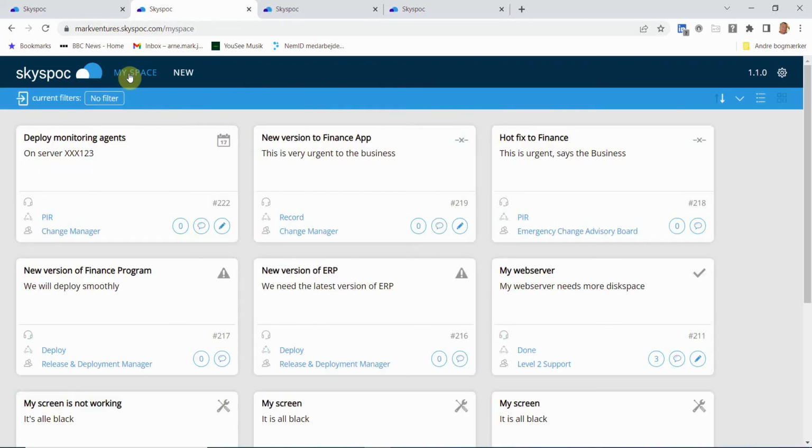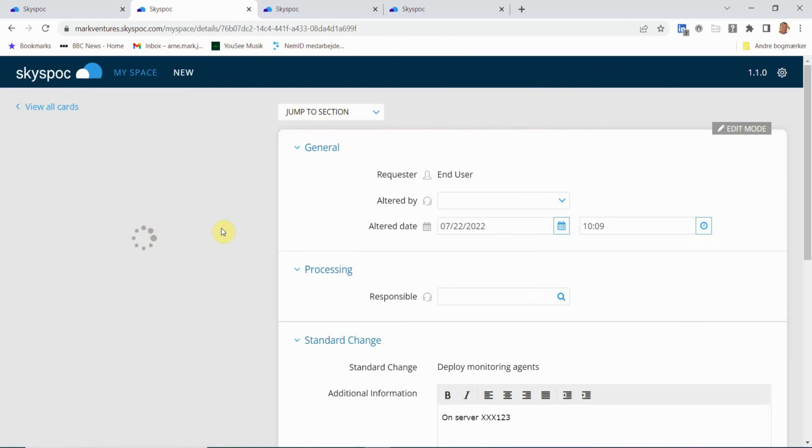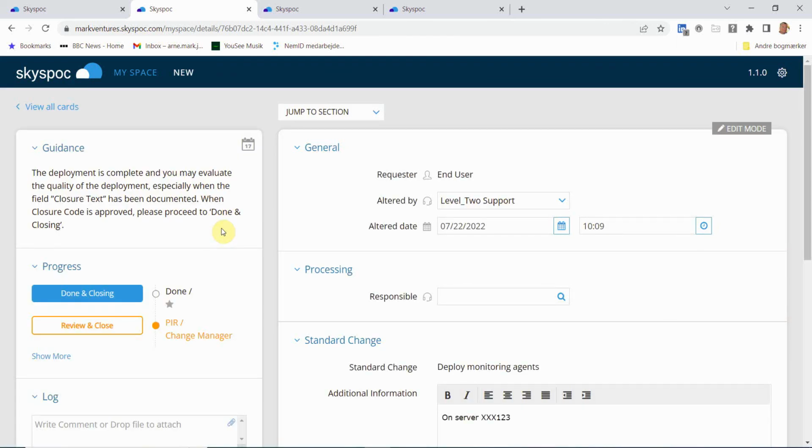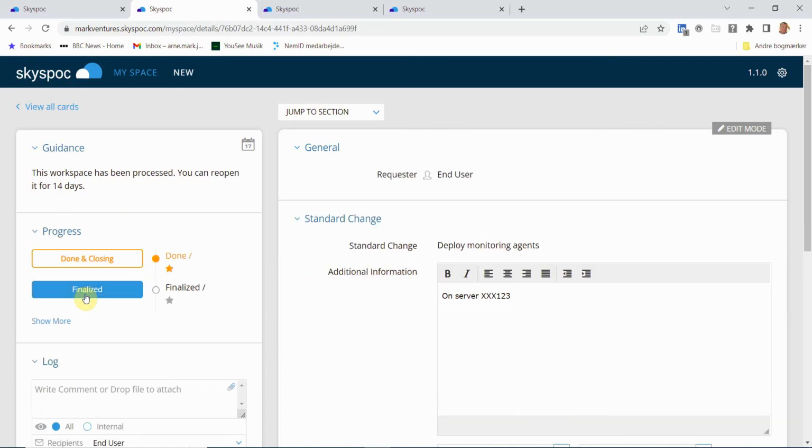We will look into our space and see that we now receive this standard change again. We will dive into the standard change and see that everything went as expected. So we can just now press done and closing because all are happy. And as the guidance says, being in the done and closing stage, this standard change will remain open for the next 2 weeks. But if we are certainly sure that nobody will complain if we close it finally, we may just choose finalized, and this standard change is very closed.